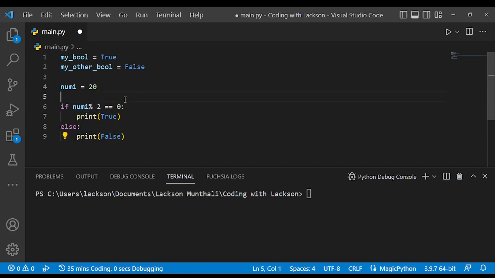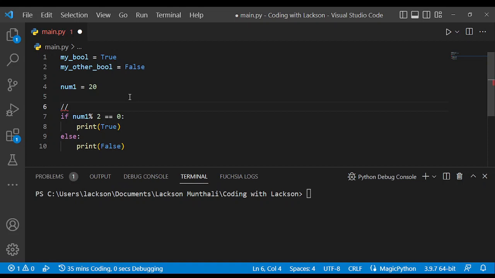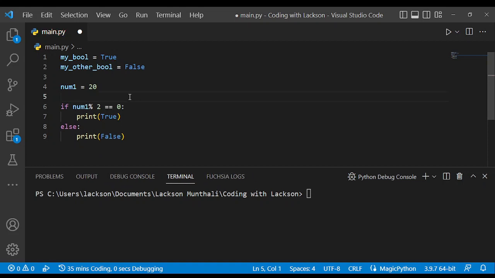What we're trying to do here is find out whether num1 is an even number or not. For those of you who don't know, an even number is a number divisible by 2 without a remainder. I think that's the correct term. So if you divide a number by 2 and it doesn't give you any remainder, it means that it's an even number. So here we're trying to find out whether the value that we have assigned to num1 is an even number.